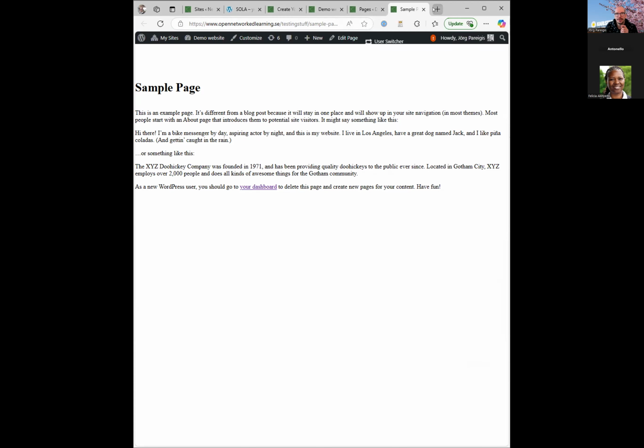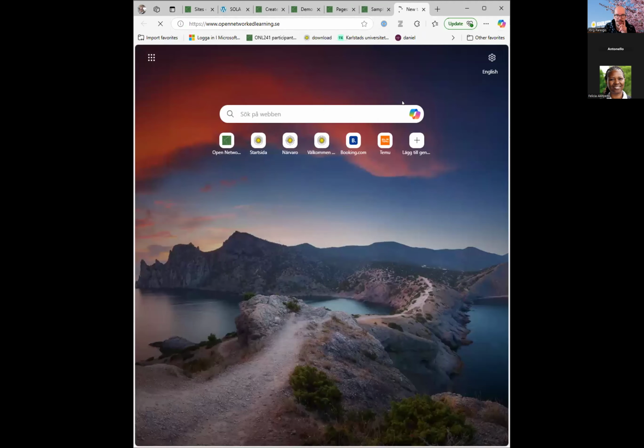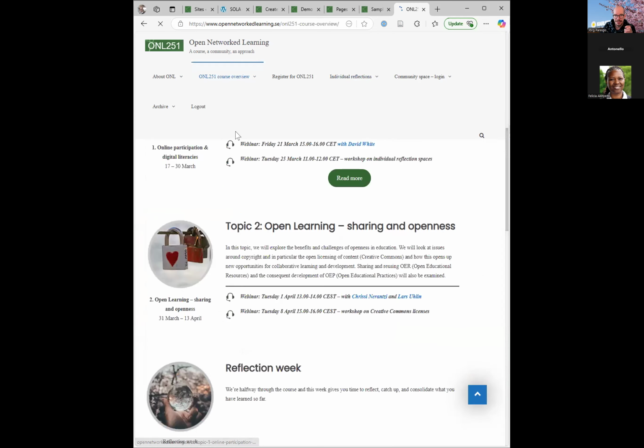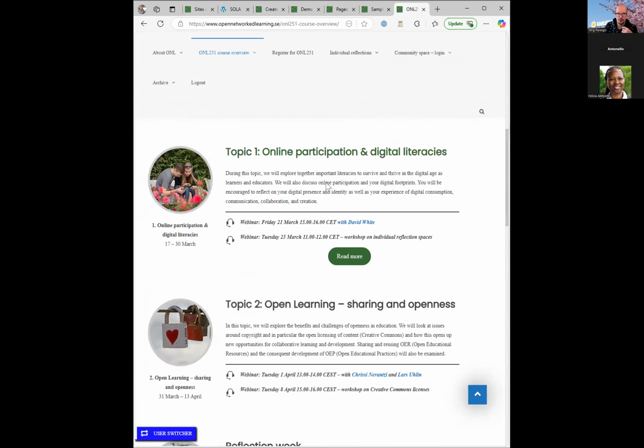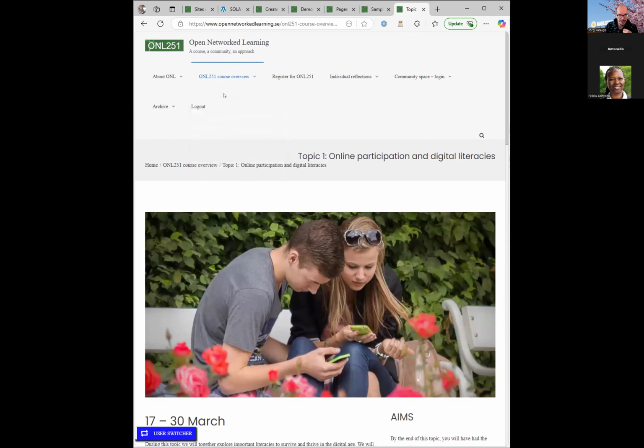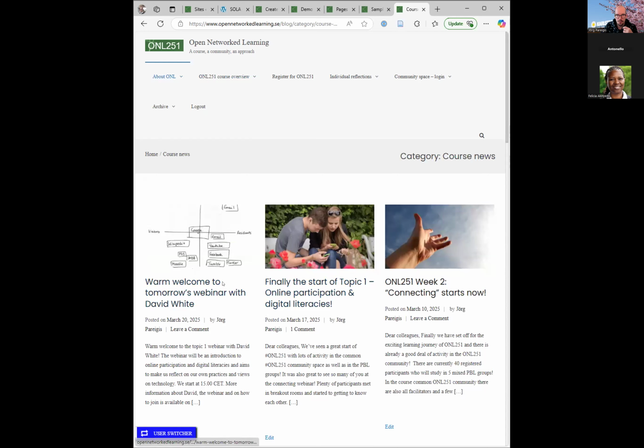Everything on Open Network Learning which you see, which is more static content, like the course overview or the topic descriptions, those are all pages. These are more static sites which do not change or which you don't add to so much on a regular basis. On the other hand, the course news, those are posts, and this difference is good for you to know for later purposes. In order to be able to share your posts and your reflections, it's easier when you do this with posts. And I'll get back to that later.